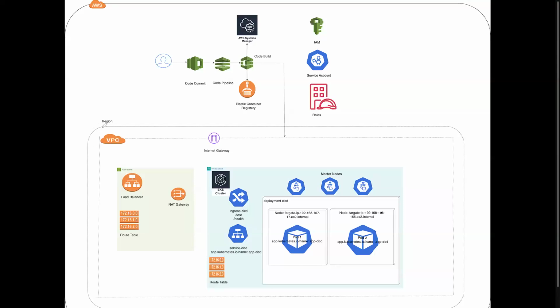Here is my US East 1 region, and within that I have a VPC and an internet gateway attached to communicate to the internet. I have two subnets, a public subnet and a private subnet. The public subnet has the load balancer, route table, and NAT gateway, which the private subnets use. The load balancer directs the traffic from outside the VPC into the private subnet.